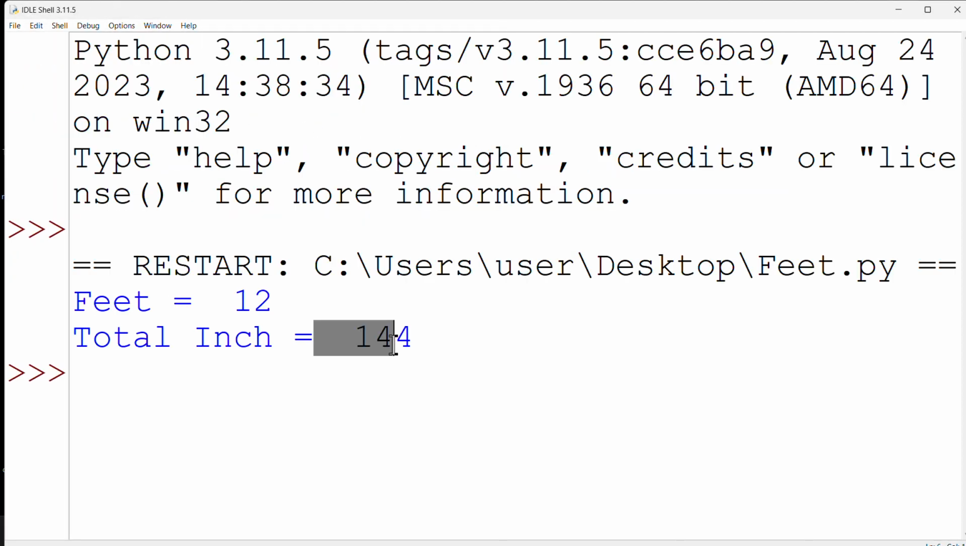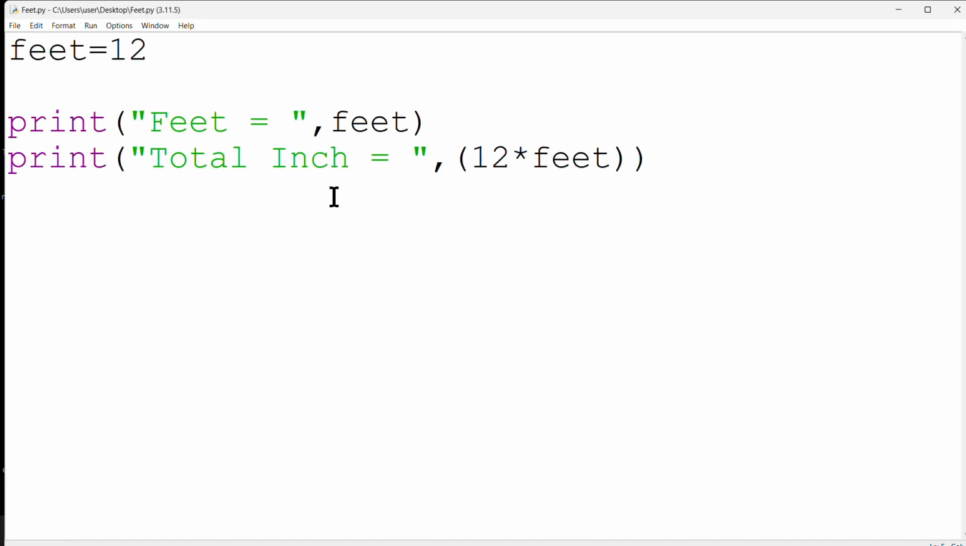Now you can copy this code. Okay, now I am going to display inch into feet. So I am giving inch, that is 24 inch.